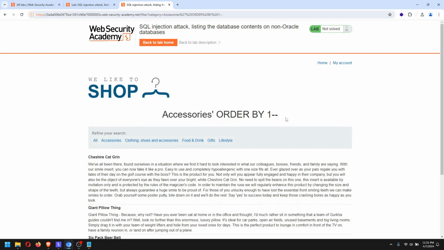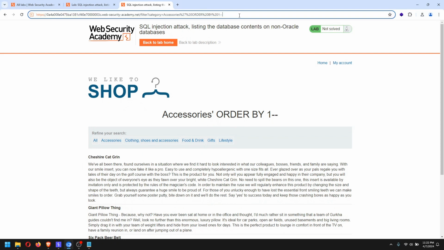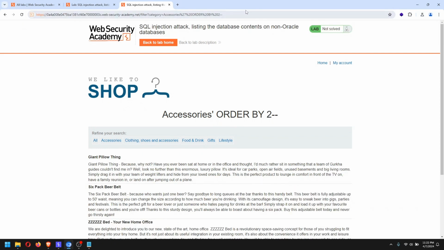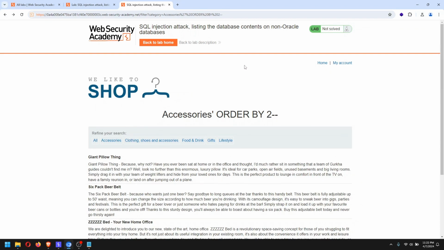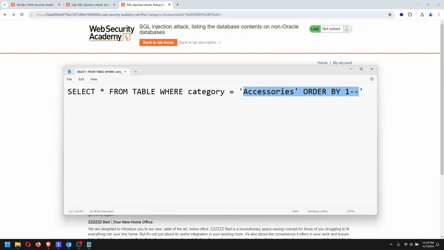And I guess gumana, order by 1. So let's try order by 2. Gumana pa rin. Let's try order by 3. And nag-internal server error. So meaning, kung nag-internal server error siya, hindi siyang makapag-order by 3, meaning there are 2 columns sa ating category, sa ating table. Okay? So again, hindi siya makapag-order by 3, so there are only 2 columns. Okay? So, next is, alam na natin na 2 columns lang siya.